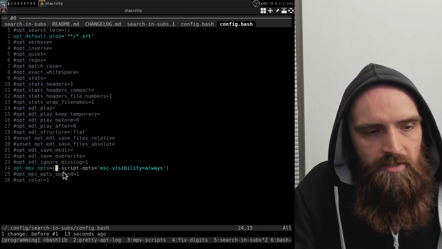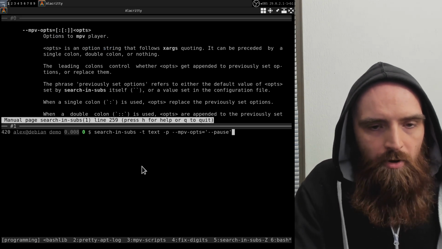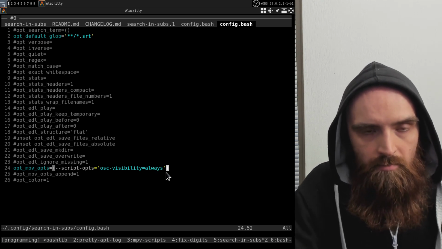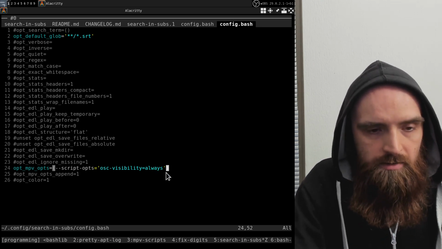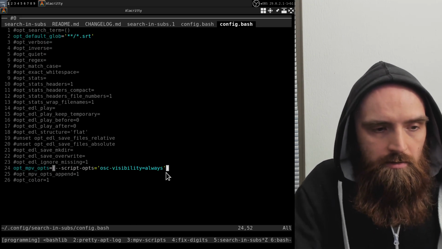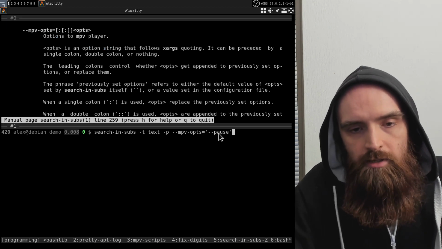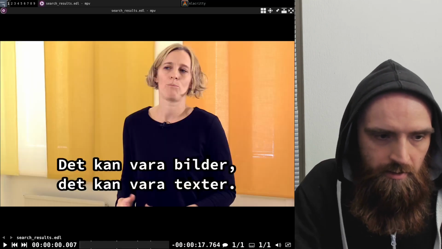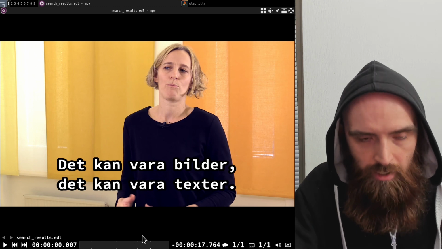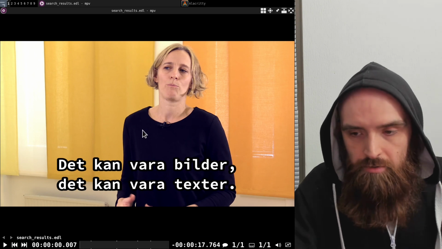So since right now this value is set, this pause option gets added to this array within the search and subs script as it runs, and in the end what gets passed to MPV is whatever is here in the config file and whatever it is that you added on the command line. And we can see that because if I press enter, the on-screen controller here is displayed like I wanted it to, according to my config file, and the player is also paused.